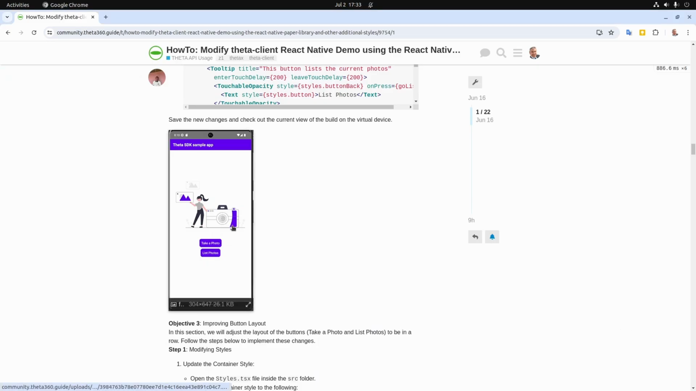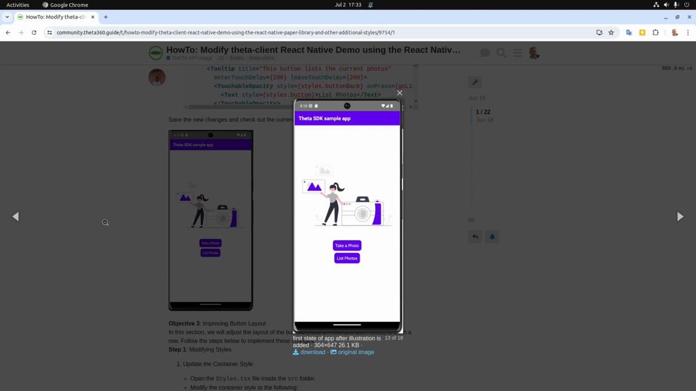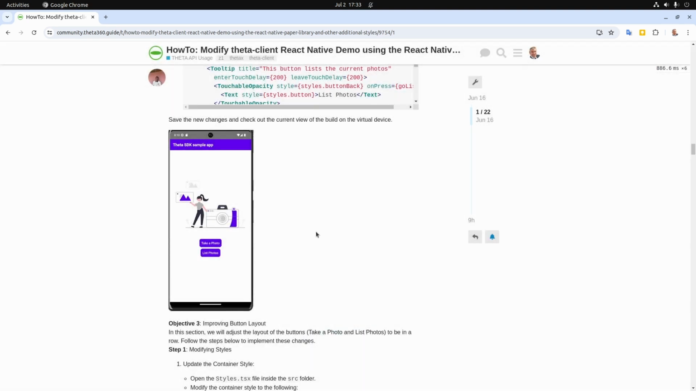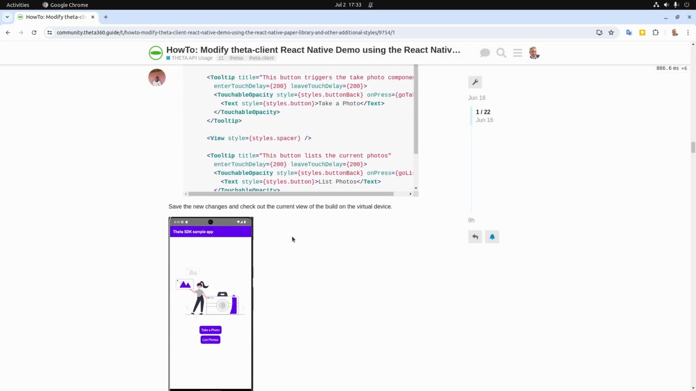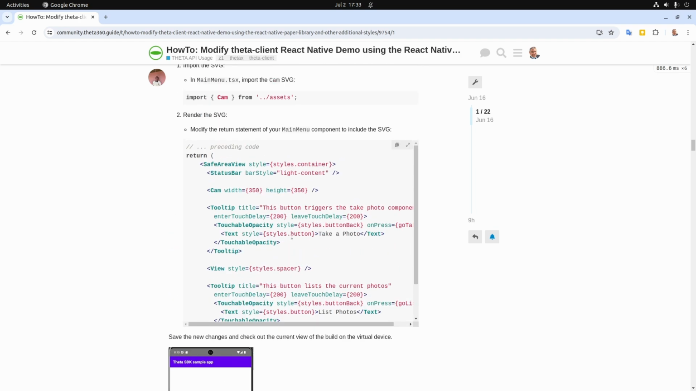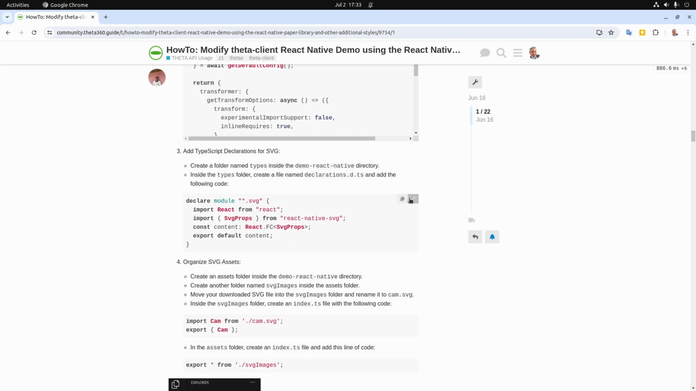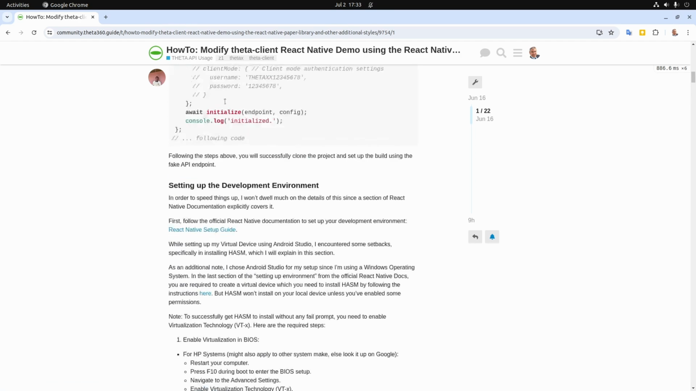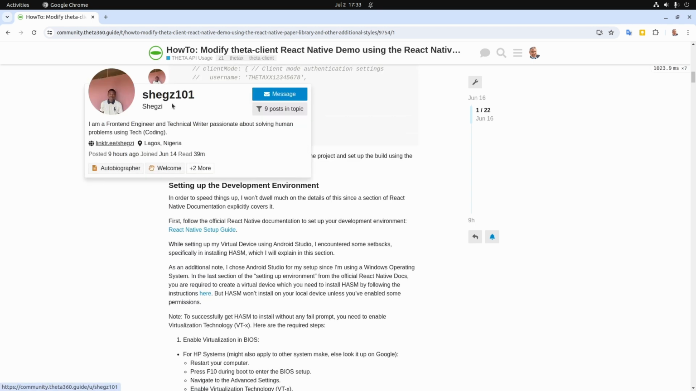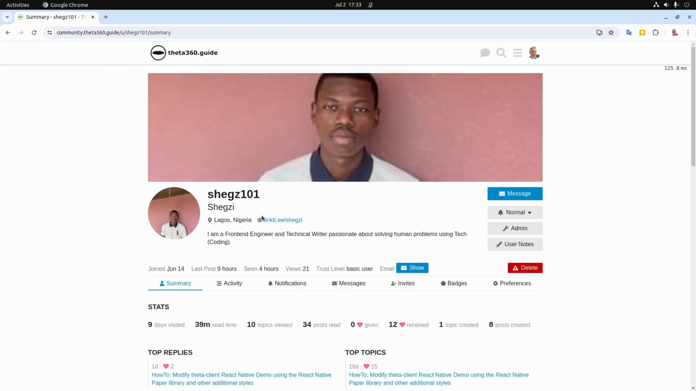Congratulations on adding tooltips. We'll cover adding SVG icons or SVG graphics, so scalable graphics, in the next video. And this is already written up by our friend here, Mr. Shigzi, but his real name is Olusegun Bobate.